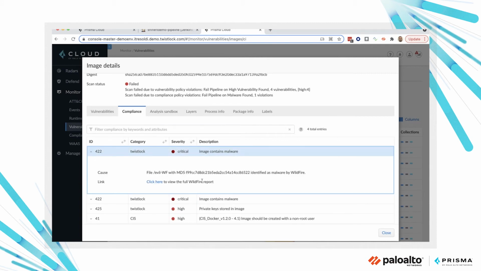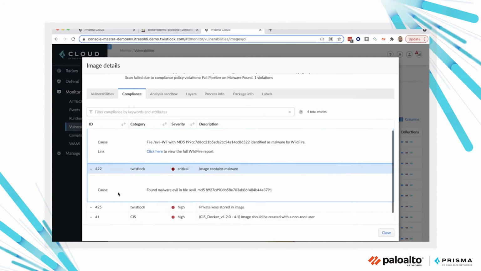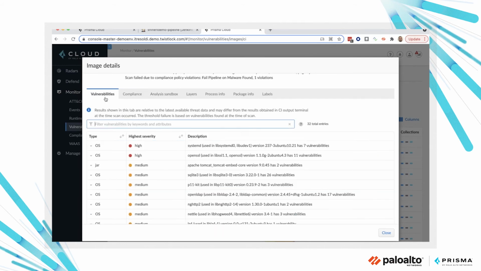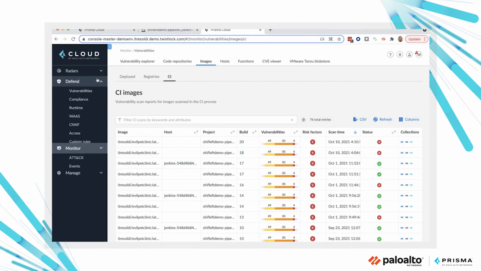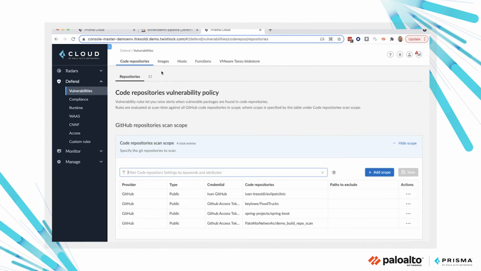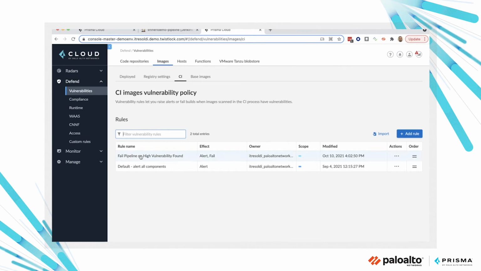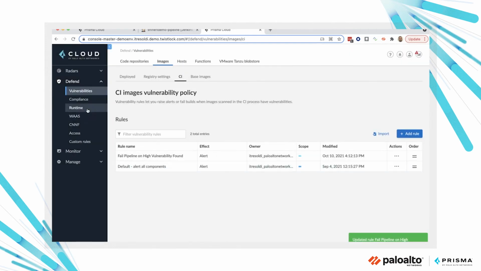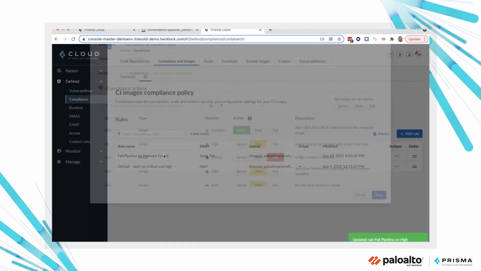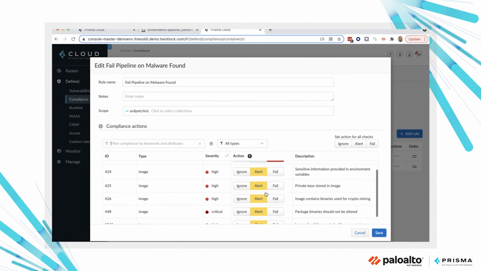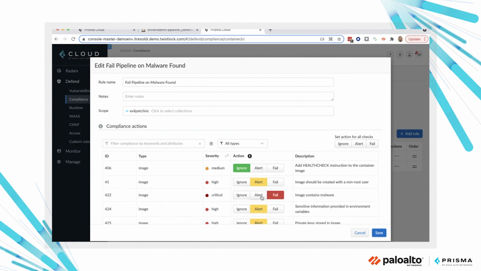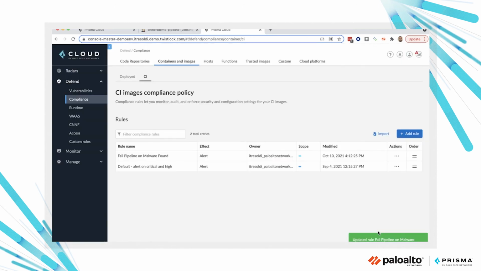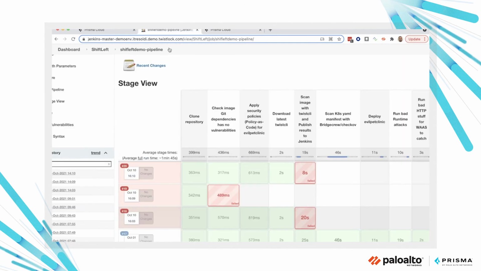And this is based on policies we have set in the platform that enables us to fail the pipeline in case of high vulnerability found. That's the failure threshold for the vulnerability check, and fail on malware found, so setting to fail the specific control to check for malware inside the image. So we disable both the fail thresholds for compliance and vulnerability for the sake of this demo to speed up things. Let's rerun the build.